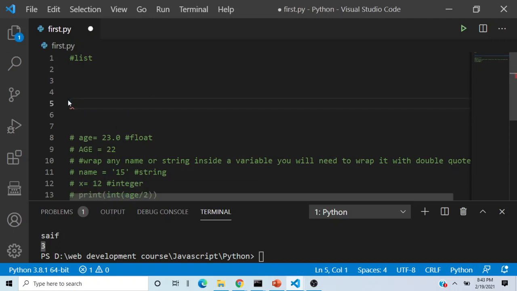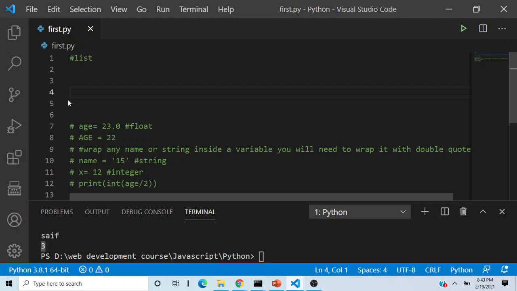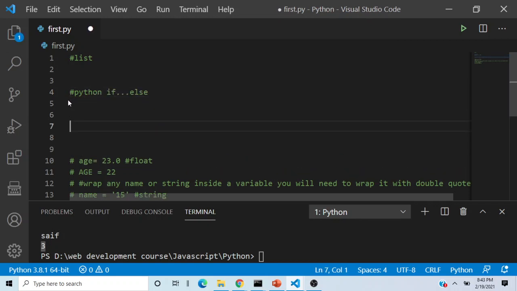I'll just show you a website where you can learn all of that by your own self. So now let's see Python if else. Over here, Python supports the usual logical conditions from mathematics.